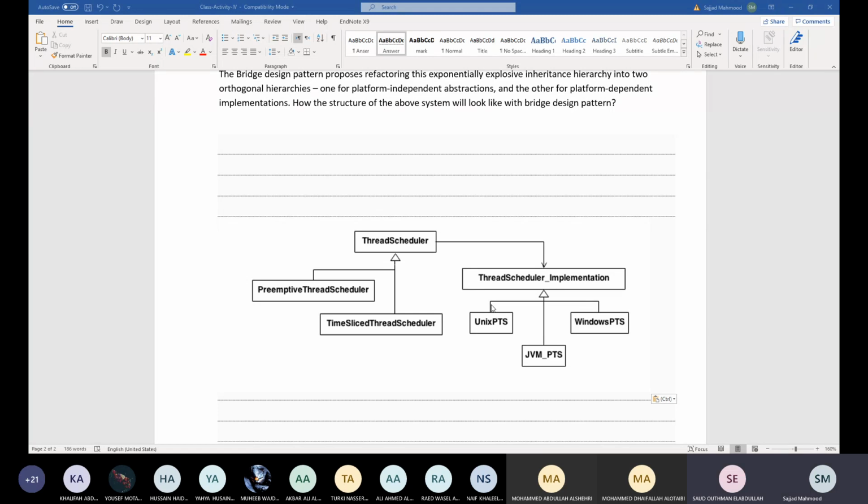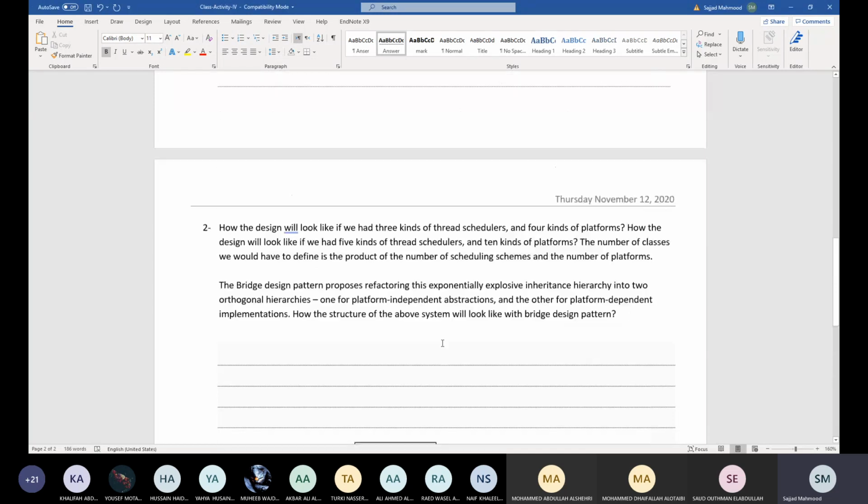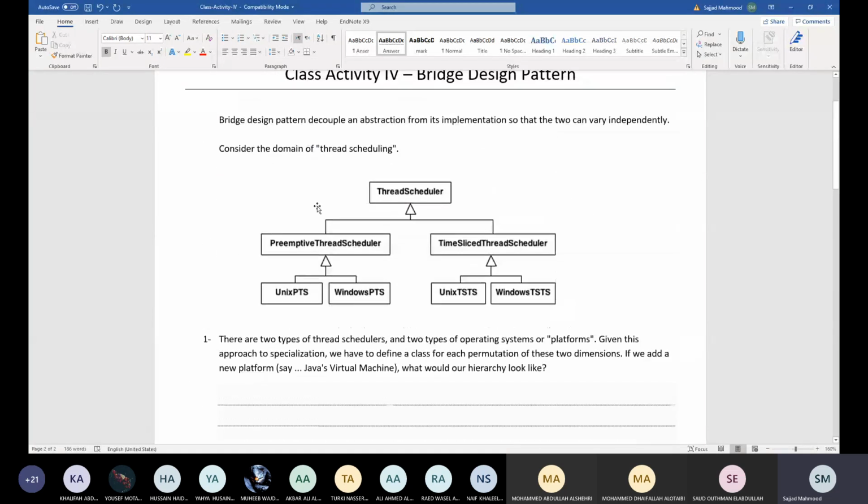Yes, it's clear. And you will see that the bridge design pattern is really helpful in a lot of situations, especially where you have different kinds of operating systems. You want to support your application for so many different kinds of operating systems, and at the end of the day, you want to make them flexible so that the abstraction is different from your implementations.